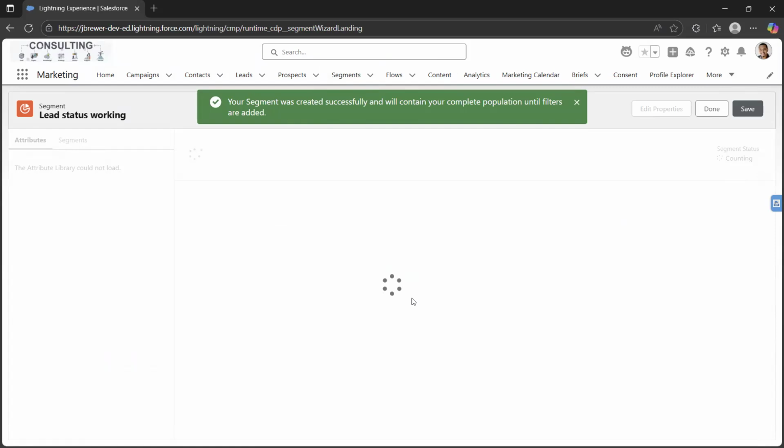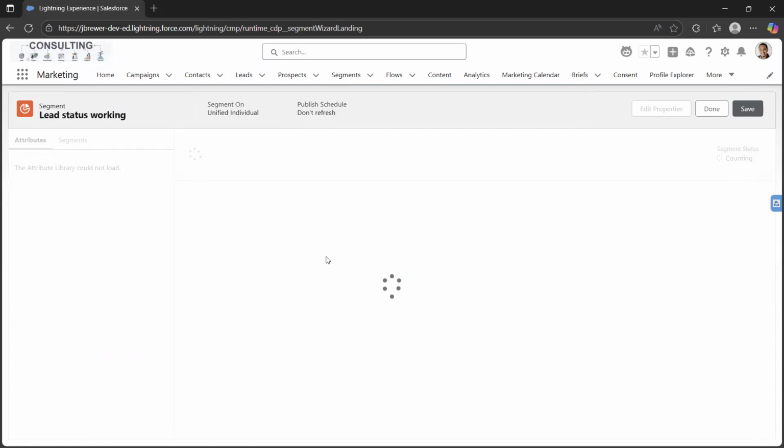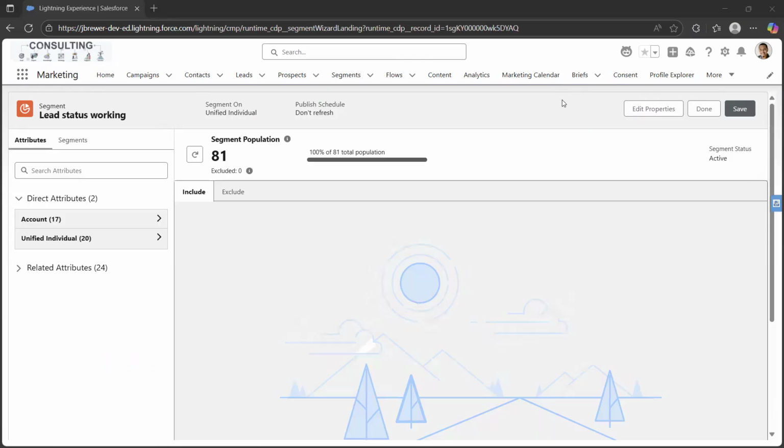All right, so that takes us here. And now this is where we select our attributes. Think of attributes as like fields, right? It's the metadata, per se. So once this gets done loading, all right, it's taking a little while here. All right, so over here on the left, we have our attributes populated now.